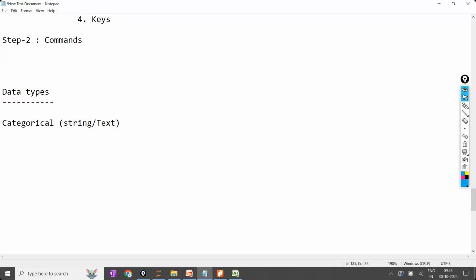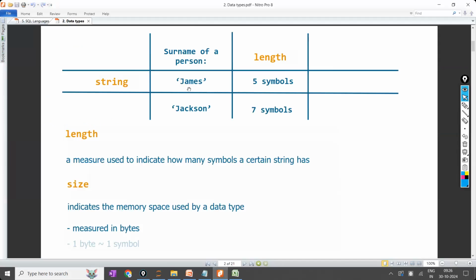Text. So when you are trying to insert the categorical, which is either string or text, each character, whether a dot, special characters, or numbers, anything can be there. Each character is considered as one symbol. One character is called one symbol in the text. One symbol takes 1 byte of space. For example, James is 5 symbols, Jackson is 7 symbols. 7 symbols means 7 bytes, 5 symbols means 5 bytes. That much amount of space it is going to take.